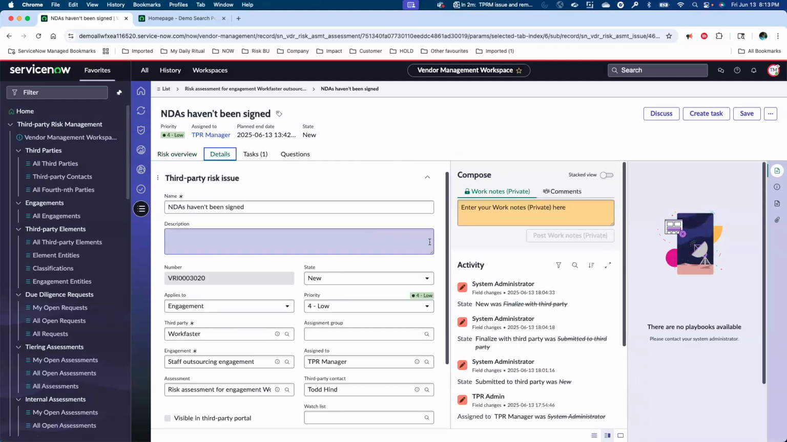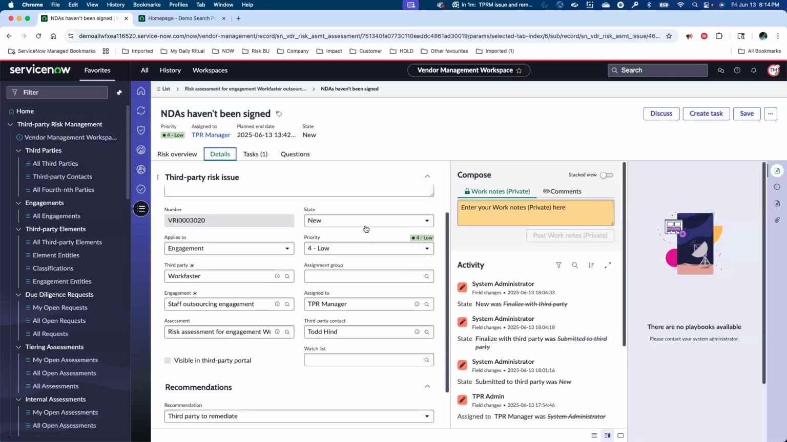What we see is that this issue has been created for the third party, raised by the organization for an engagement, which is staff outsourcing engagement, and as part of an ongoing assessment. This issue is basically for NDAs that haven't been signed in context of this particular engagement. This issue is in the new state.